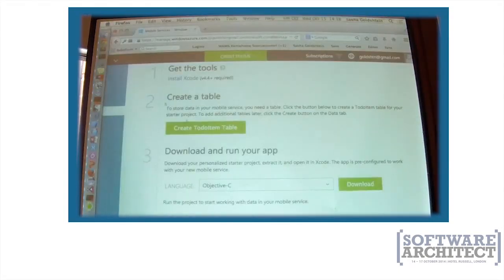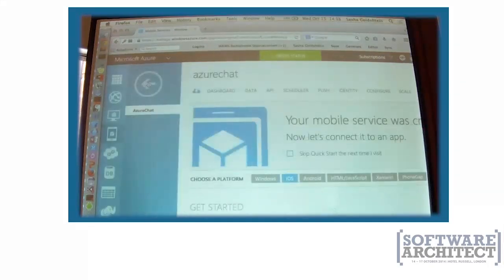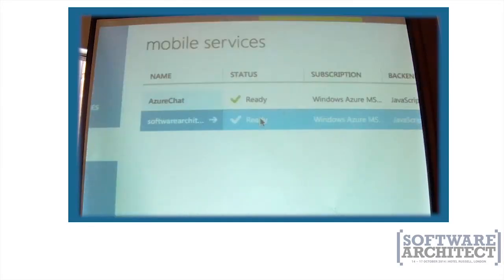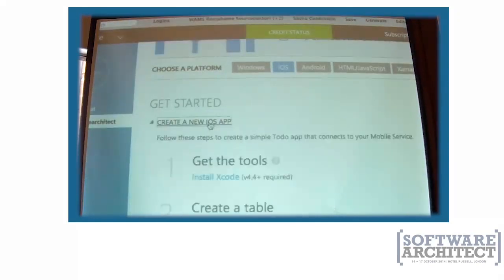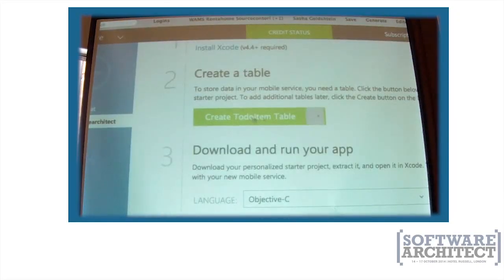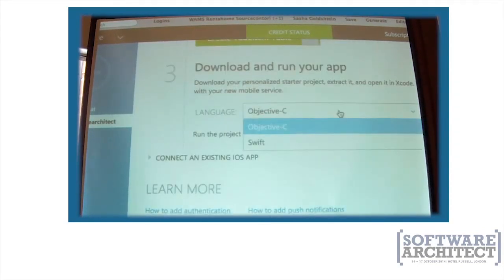Now, let's see if the actual service is already here. Yeah, there it is. So I'm just going to go through these steps. I'm going to create a table. And that creates an actual table in a SQL Server database. But again, it's all abstracted away for us, kind of. And then I'm going to download and run my app.